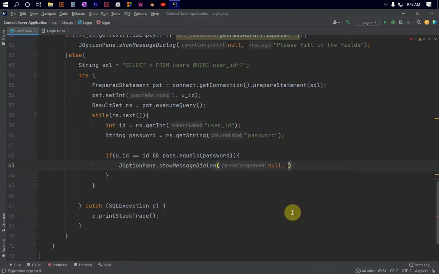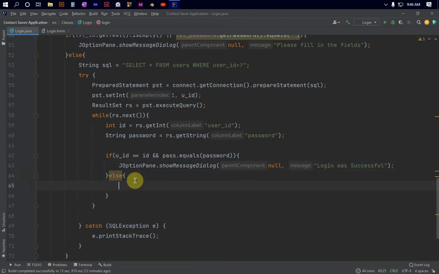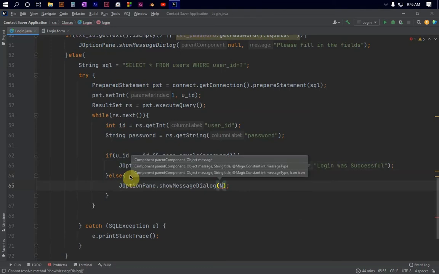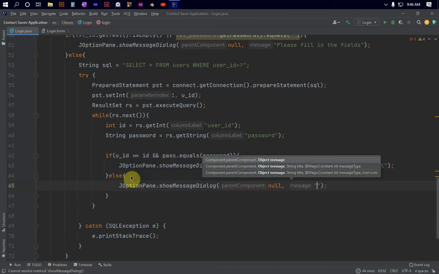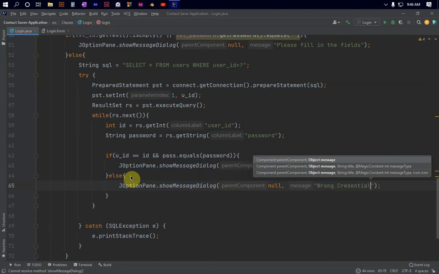The current component, I'm just going to make it to the center. Login was successful, something like this. Otherwise, if the user types in wrong credentials, we need to also take care of that. We're just going to say wrong credentials, so that you can understand what is going on in here.